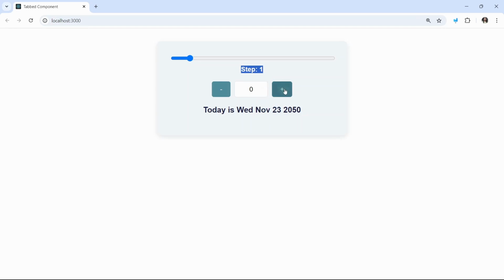Now I will just increase the value. Now you can see one day from today is Thursday, November 24, 2050. And if I have updated something, my reset button is enabled. Again, when I increase 2 days from now, again when I increase, it keeps on going, and accordingly the date will be displayed. If I go to 0, then I will be having today's date.